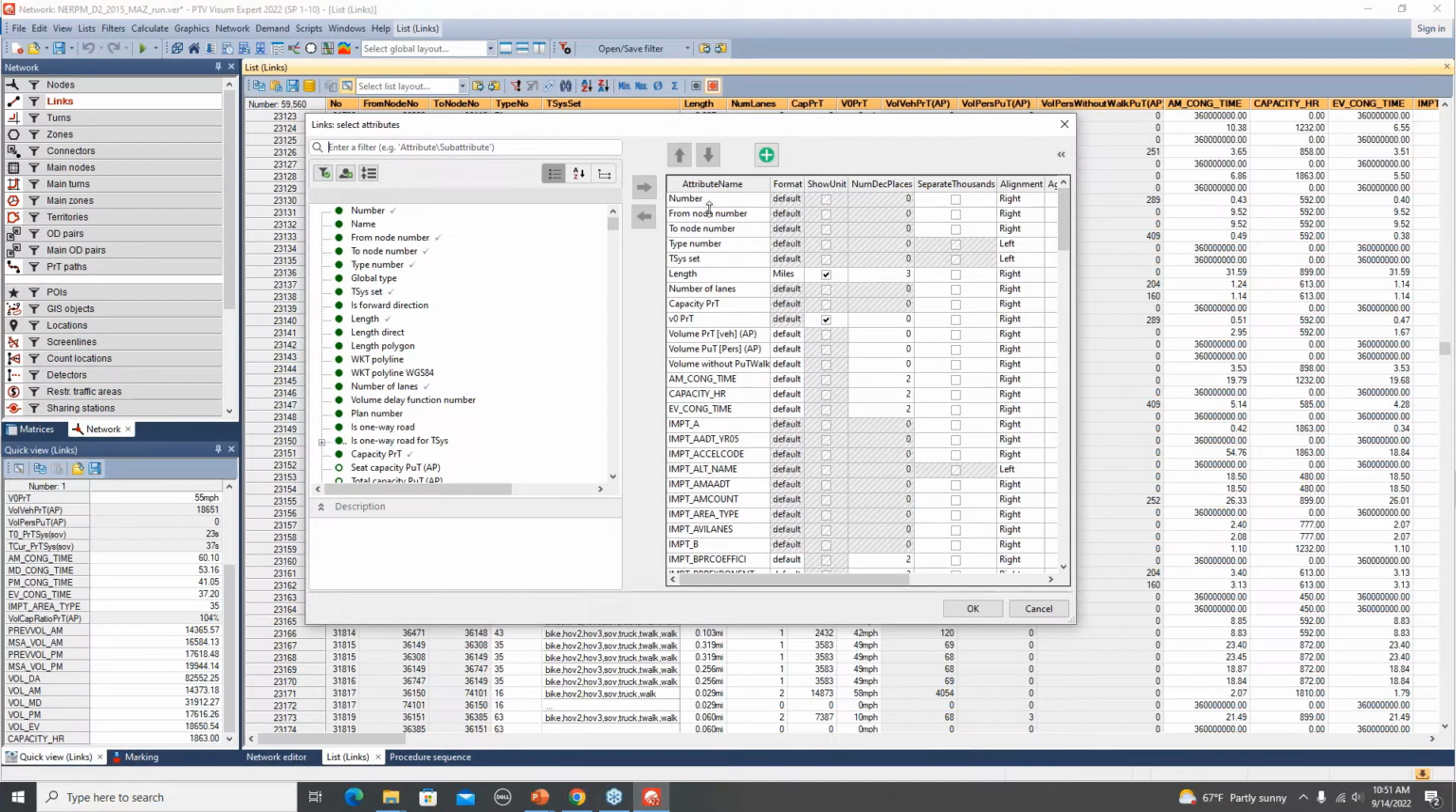So let's say I still need the from and to node type number, and maybe I need the unloaded speed as well. So you can click on this, and then you can click on this arrow button to remove it from the selection. So if I do that, that field got deselected.